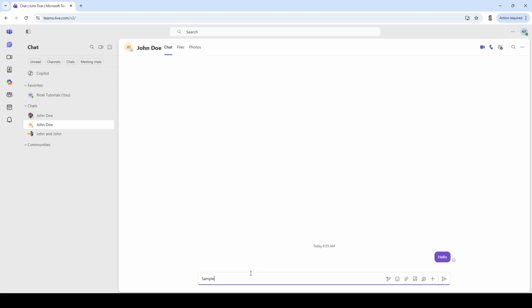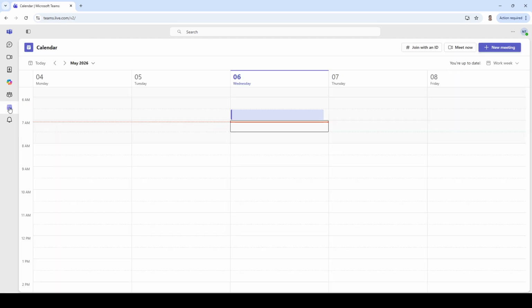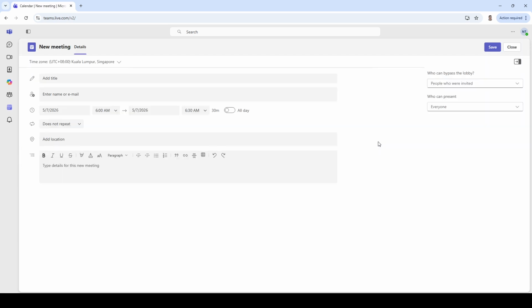A helpful tip is to double-check the name before you send anything, especially if several people in your organization have similar names. Next, to view your schedule, return to the left sidebar and click Calendar. This is where Teams shows your upcoming meetings and appointments. You can scan your day at a glance and find the meeting you need.